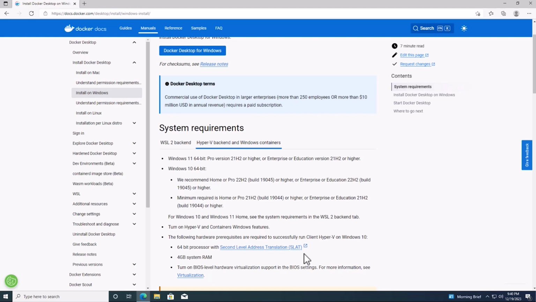To install Docker Desktop, you'll need either Windows 11 or 10, 64-bit Pro, Enterprise or Education version. If you're on an older version, like Windows 8 or 7, don't worry. You can still use Docker with the Docker Toolbox. Check the link above for detailed instructions on installing Docker tools on older operating systems.